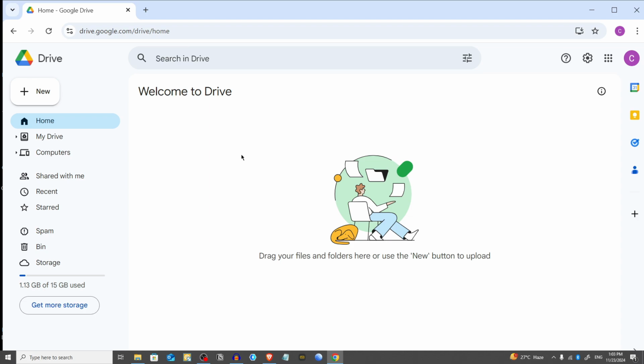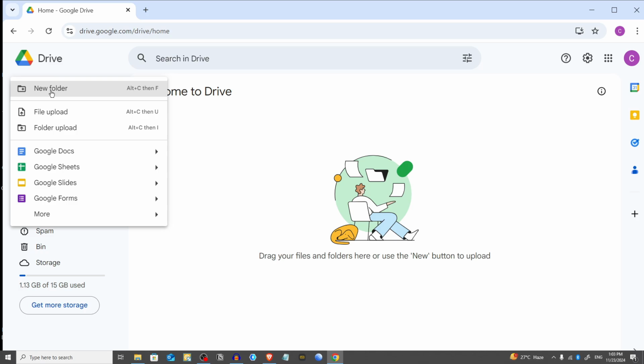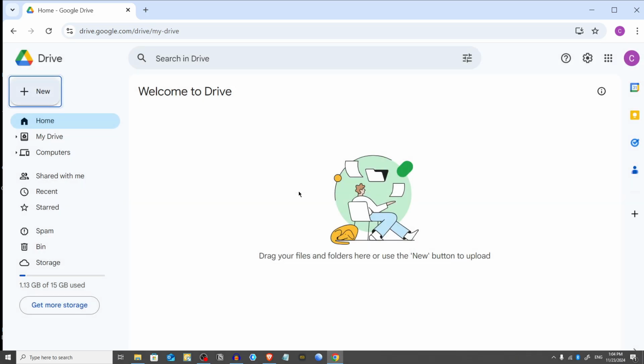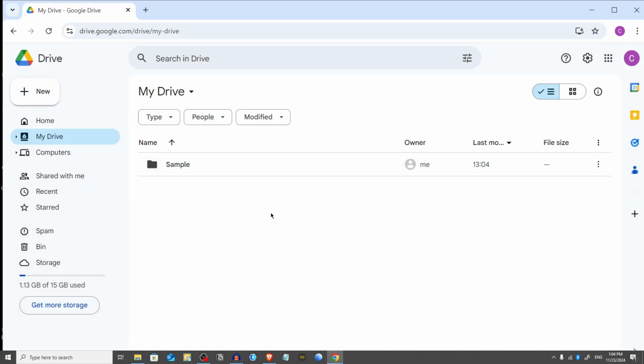If you haven't logged in here with your Gmail, you have to log in with the email address provided by Google. Alright, after that, normally you have to click on this New icon and select New folder if you want to create a folder, and give it a name. I'm giving it the name sample and pressing the enter button. And it will create a folder.